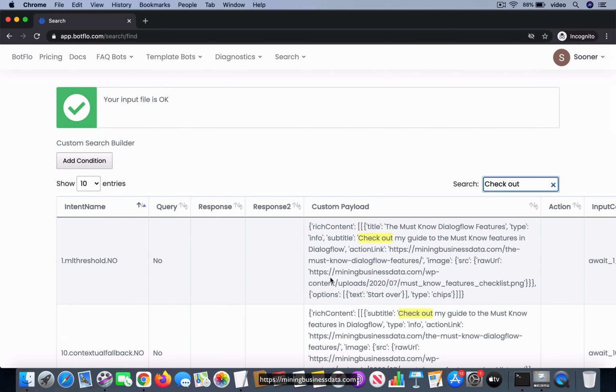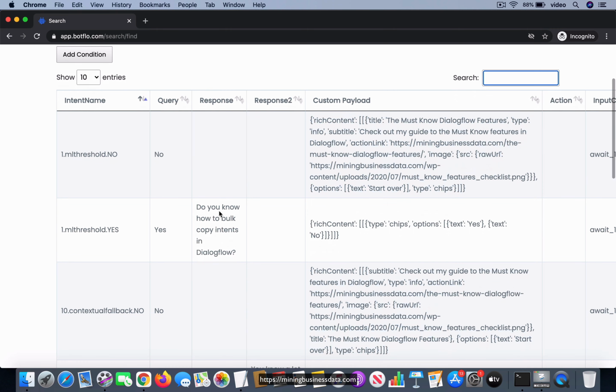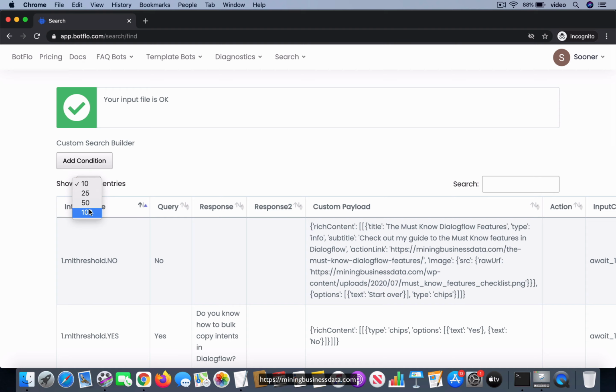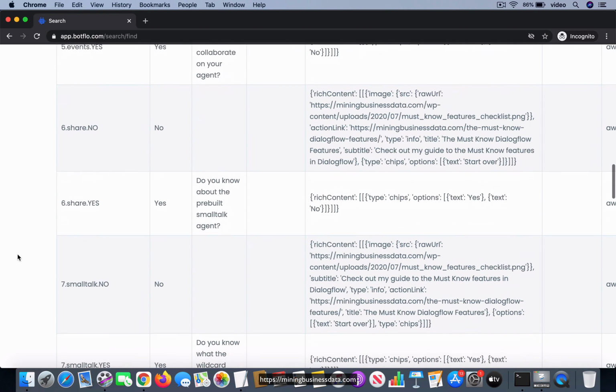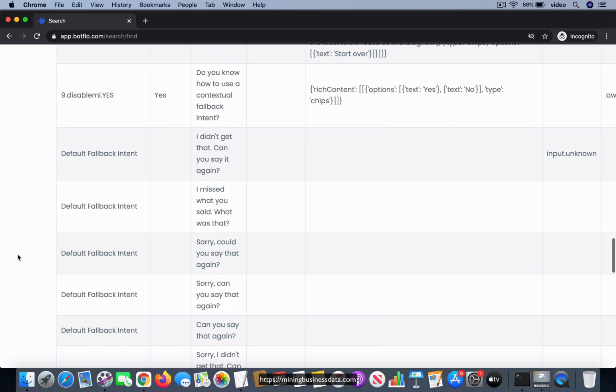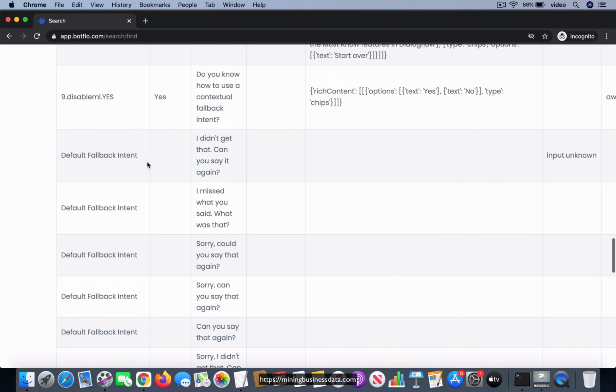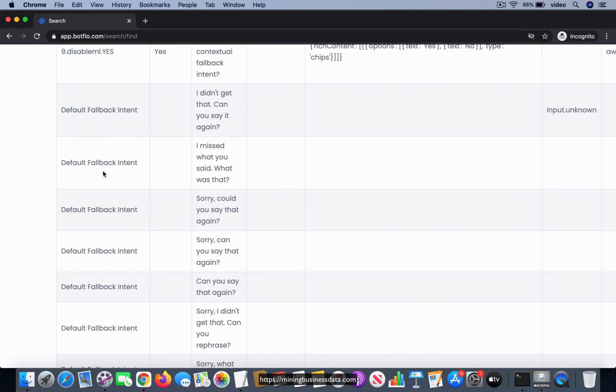The other thing I want you to notice is that if I clear this, for a single intent you could have a lot of rows in the table. Let's make it 100 entries, show all of them, and see if we go to the default fallback intent. Notice that this is the intent name, this is the query or the training phrase column. Sorry, that's the response column. So you can see that there are a lot of responses in the default fallback intent, but each one gets its own row. That's the way it works.